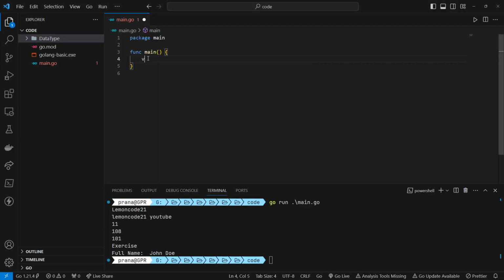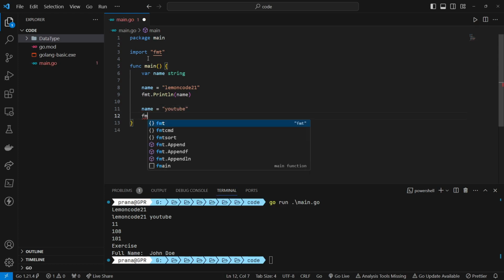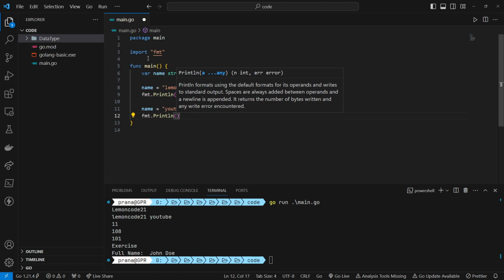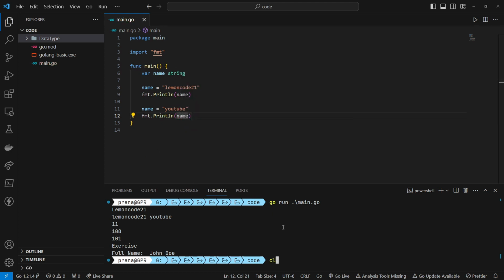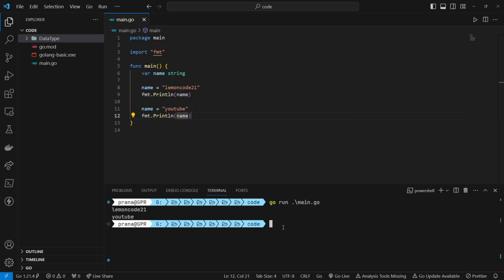Let's start by creating a variable. Variables can be declared using the var keyword, followed by the variable name and its data type. For example, let's create a variable name with the value lemoncode21 and then print it. Next, we override the name variable with the value YouTube and then print it. After making this change, you can run the code, and when you check the results in the terminal, you will see the updated output.